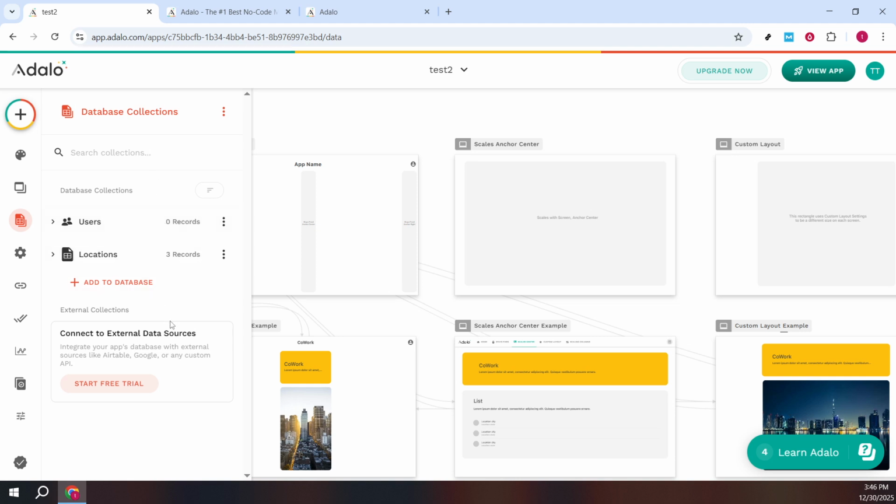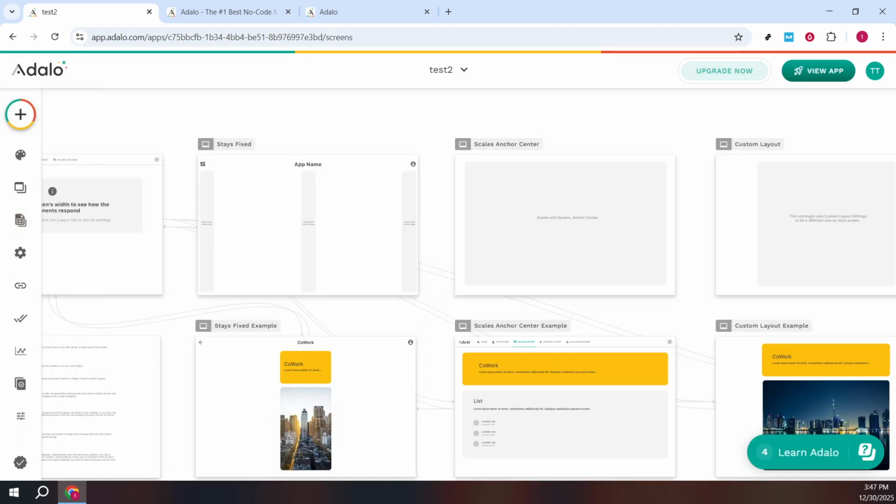You've signed up, created a new app with a template, set your colors and name, and located the key panels you'll use as you build. Follow along in future videos as we hook up data, add logic, and publish.